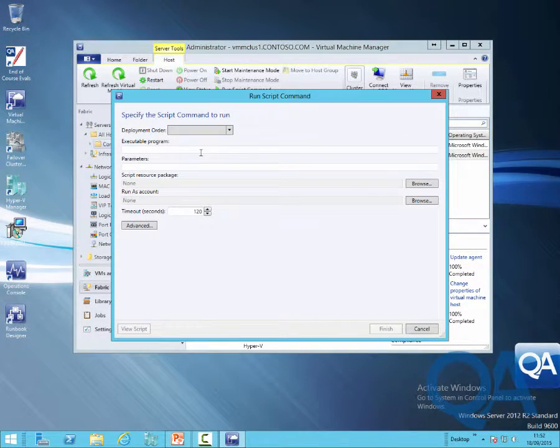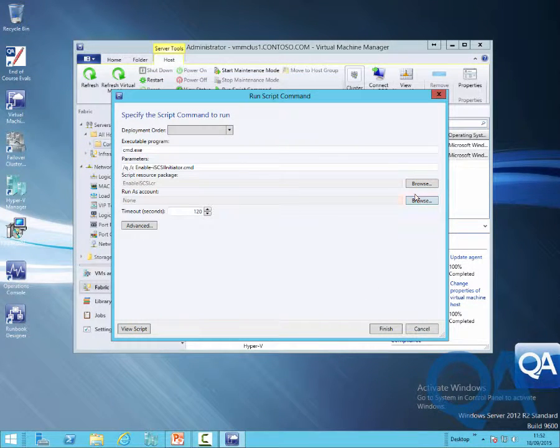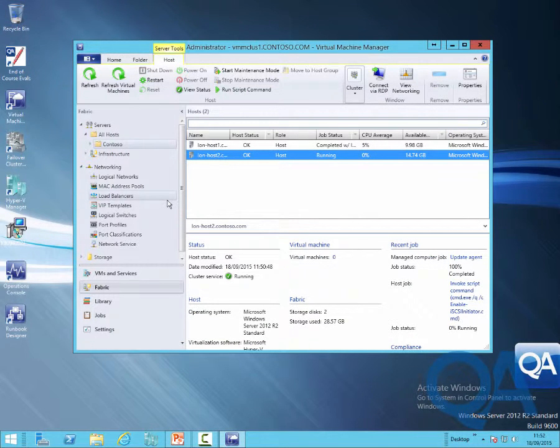So we just need to run the script exactly the same way. So we can just run the same command. So we'll just go and run a cmd.exe, the same parameter set. Again, we'll pick up the same set of package file and the same set of credentials. So that will go and do exactly the same against host 2 for us.